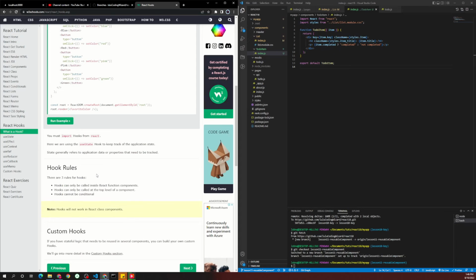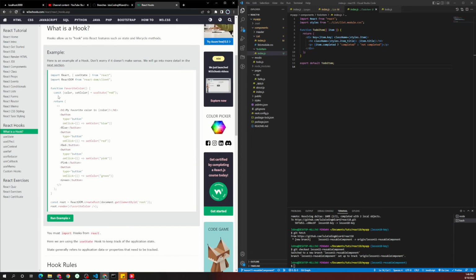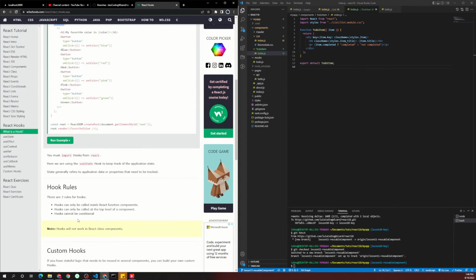And there are simple rules that these hooks follow. There are three simple rules. Hooks can only be called inside React function components, so no more stateful class components, only inside React function components. Hooks can only be called at the top level of a component, okay, so here at the top level, not inside the return function. And hooks cannot be conditional. You can't have conditions when using those hooks, okay.